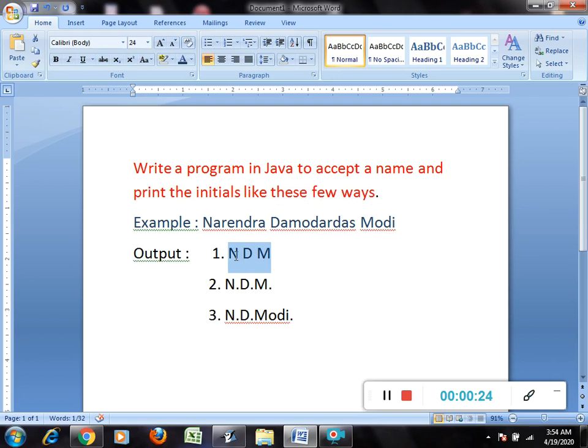That is N space, D space, M. Another one is N full stop, D full stop, M full stop. Another is N full stop, D full stop with the surname. That means the initials of every word, and the last word, the surname, in full.